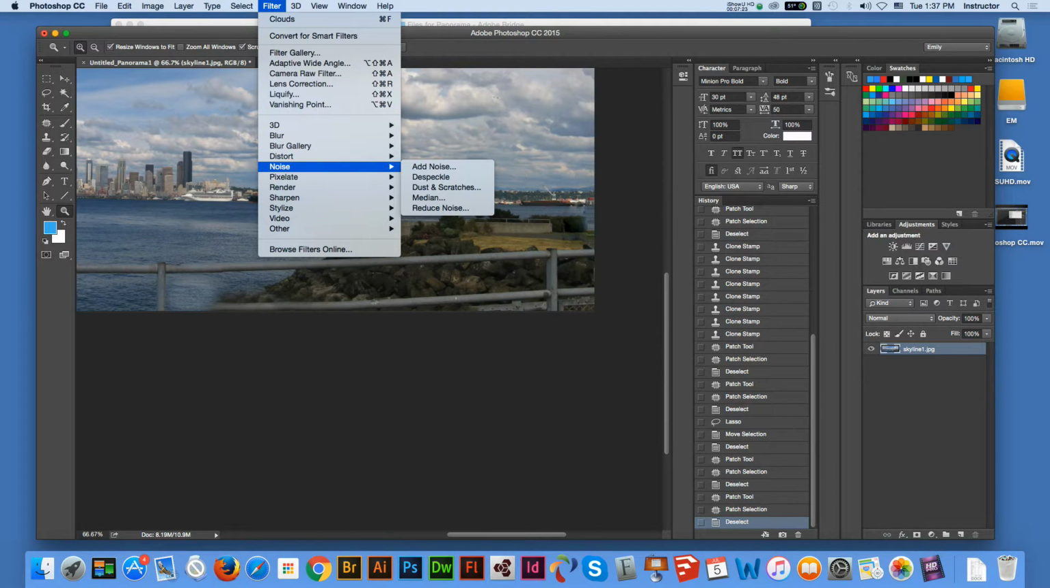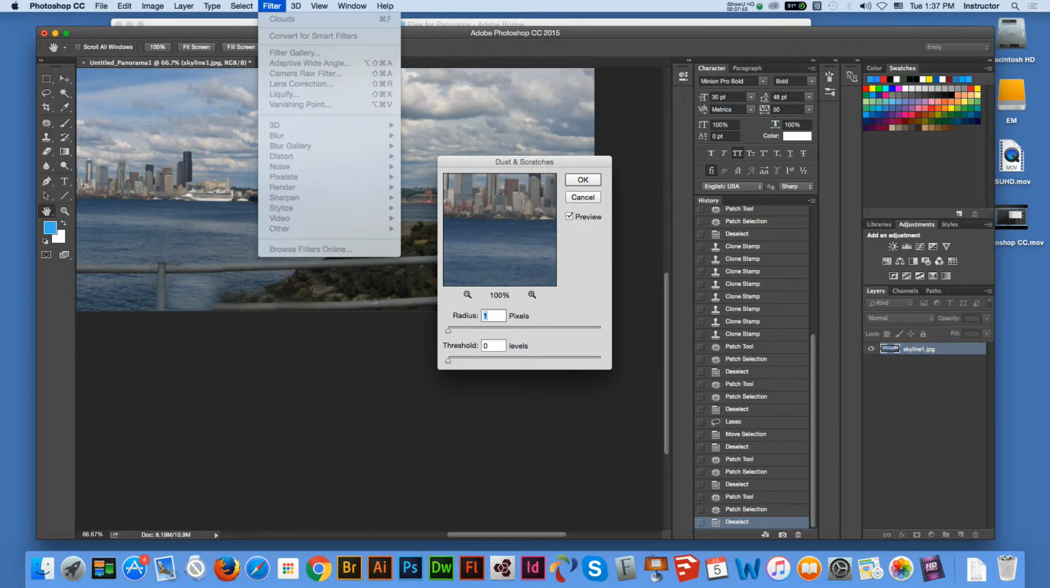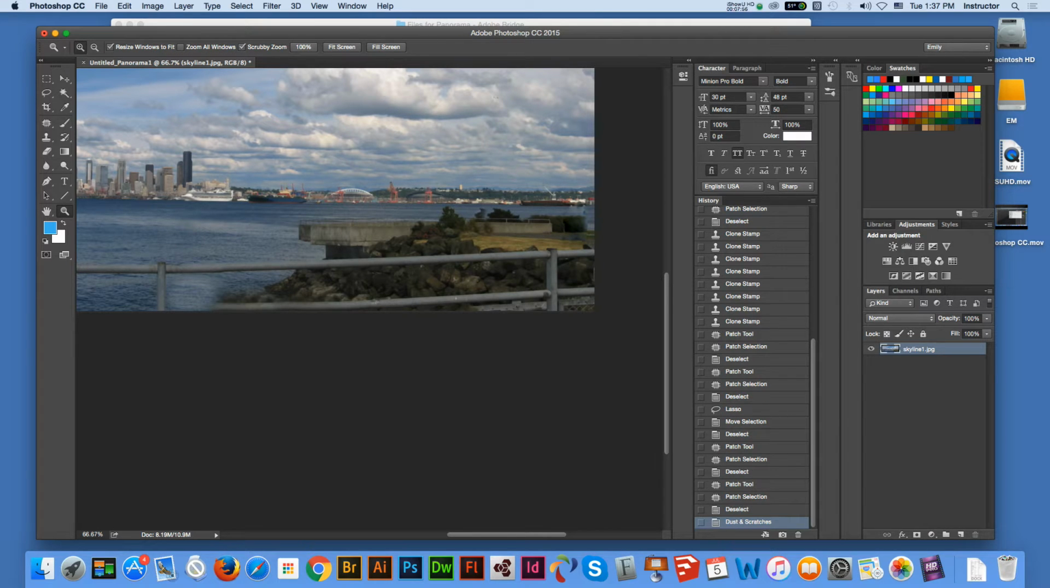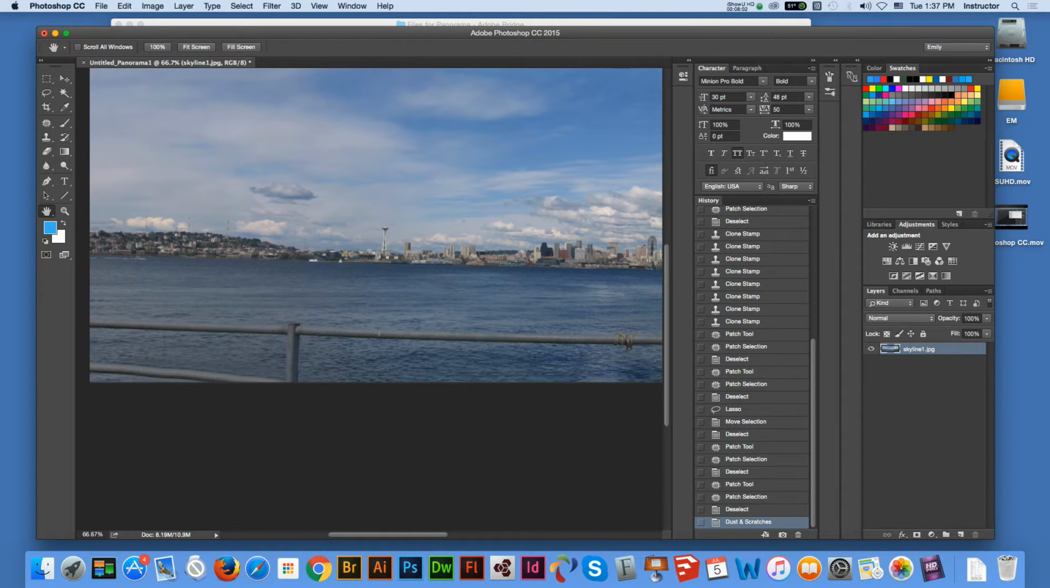Some parts have a little bit of dust and scratches. I come to Filter, Noise, Dust and Scratches. Not too much. I'm going to reduce this a little bit. Yeah, 1 pixel is good to reduce the dust and scratches, especially if you have an old picture and you want to make a new picture. The Dust and Scratches filter is very helpful. That's okay. Check if you're happy with it, and then save this.